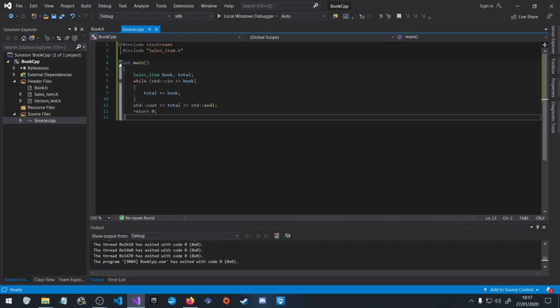We use the dot operator to say that we want the isbn member of the object named item1. That's cool. The dot operator applies only to objects of class type. Okay, cool. The left hand operand must be of class type. The right hand operand must name a member of that type.